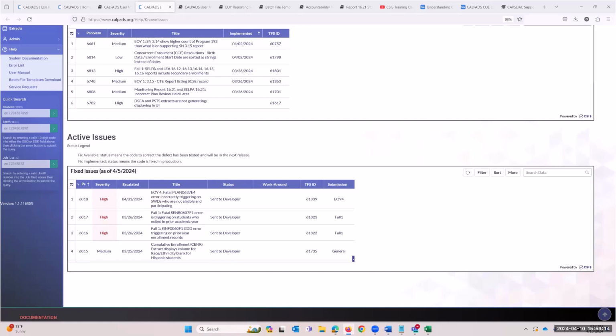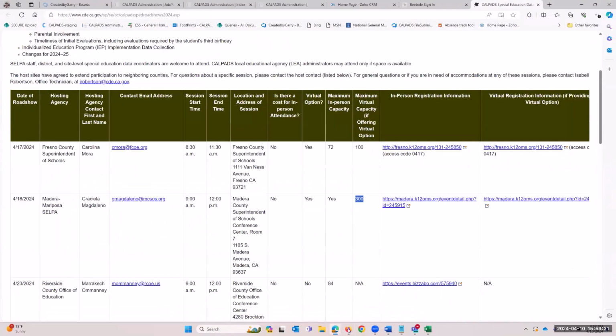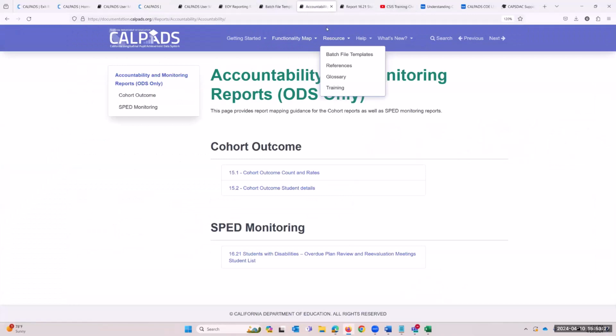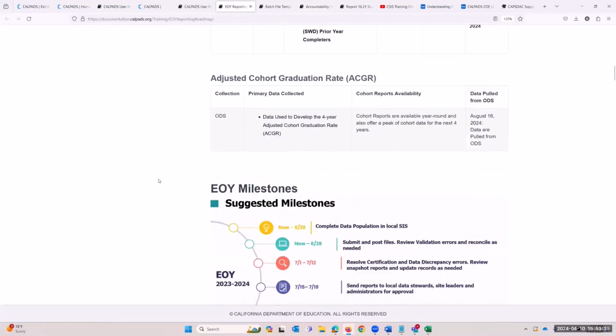Gabriela says, can you please share the link to the end of year timeline? Absolutely. That is in our user manual, under our end of year roadmap. I had it up one time. I can't find it. Go to the home page. Here it is, user manual.